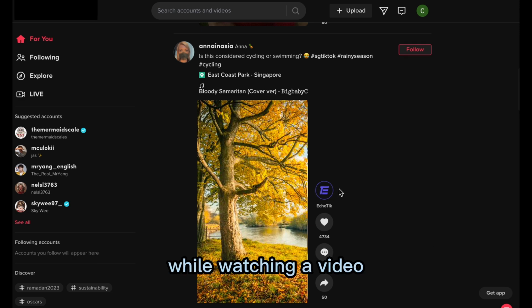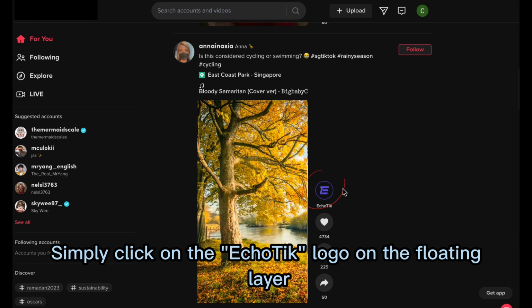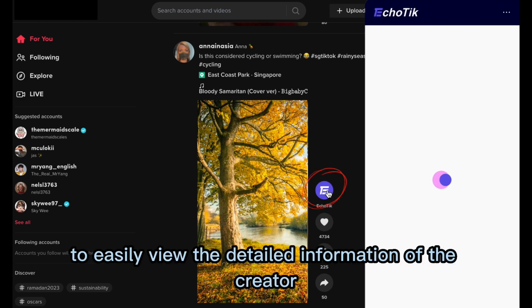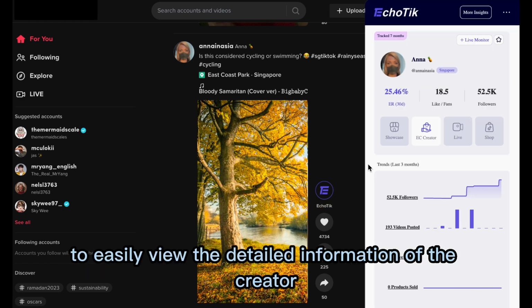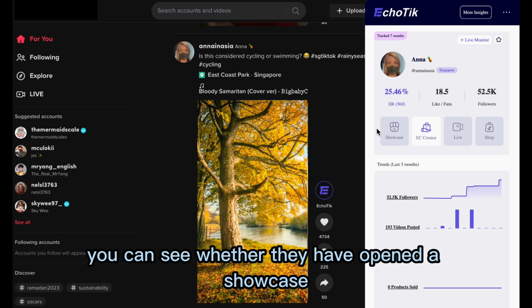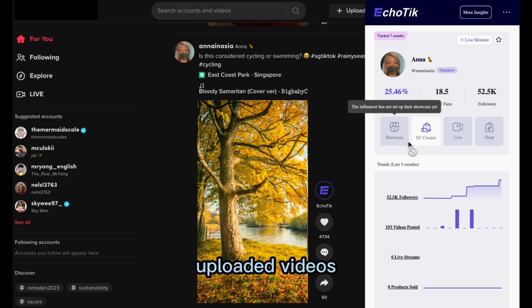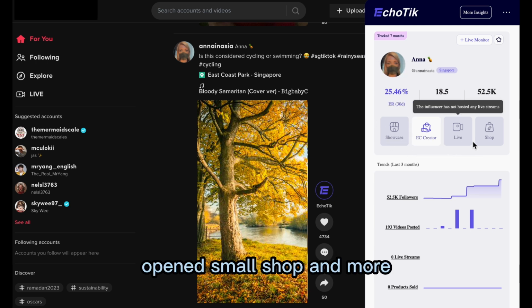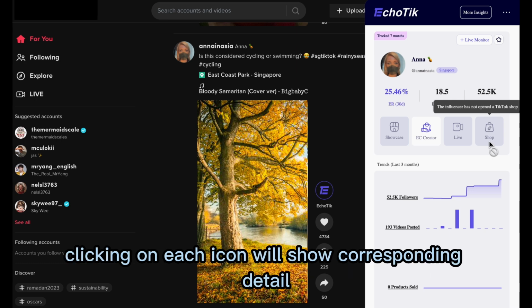While watching a video, simply click on the logo on the floating layer to easily view the detailed information of the creator. You can see whether they have opened a showcase, uploaded videos, done live streams, opened a small shop, and more. Clicking on each icon will show corresponding detail.